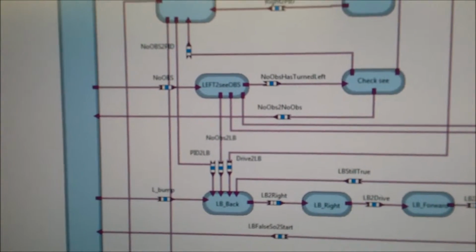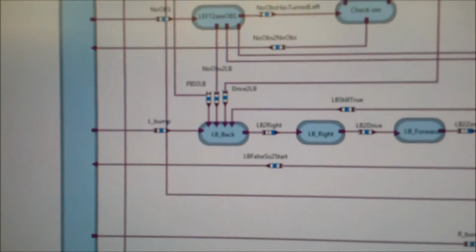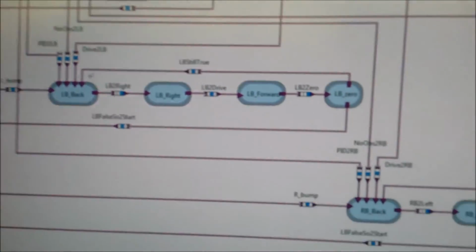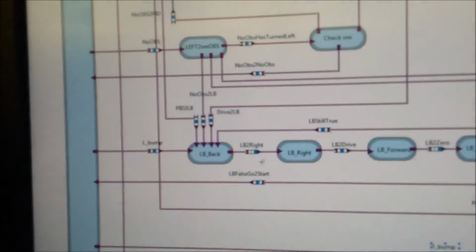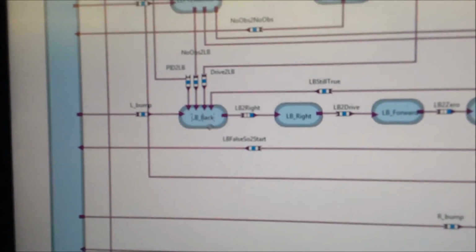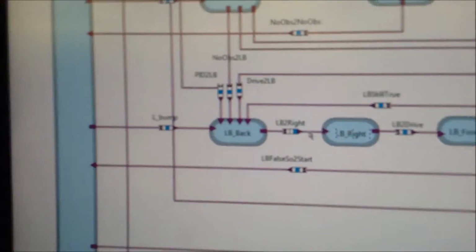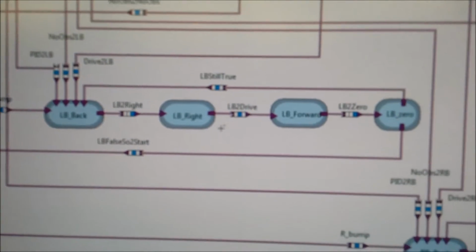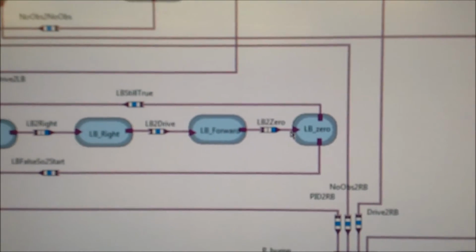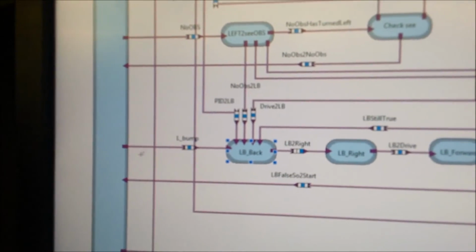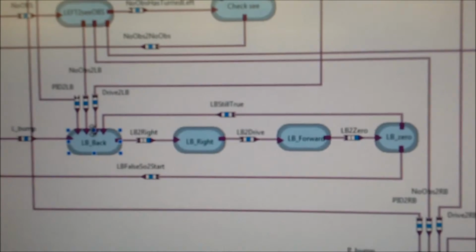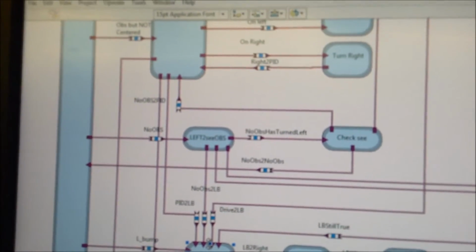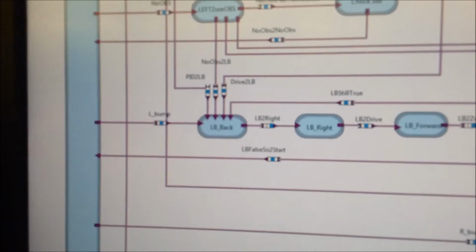We also have the action for the left bumper, the right bumper, and for both bumpers. If it hits something with the left bumper, then it goes back. It turns right. It goes forward. Then we have to set the wheel speed back to 0 before we go back to get info. If it hits it again, then it will continue this action. If not, then it can go back to other actions like left to see obstacle or PID control.